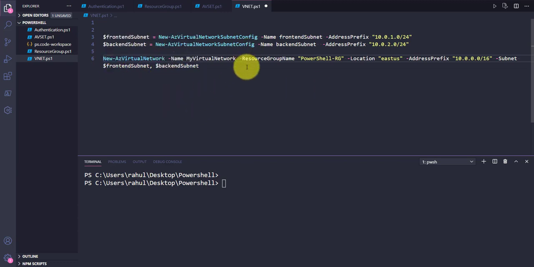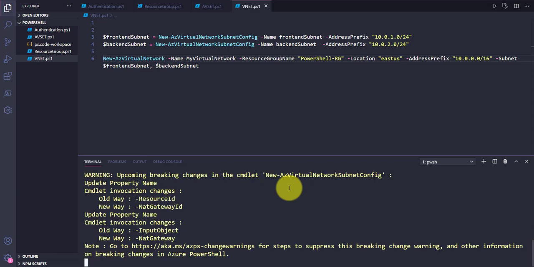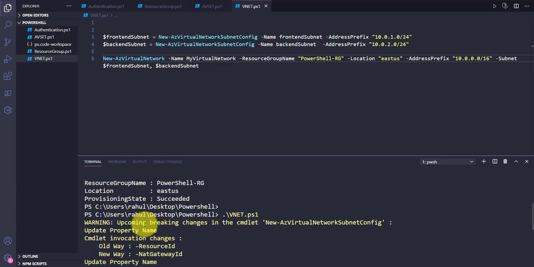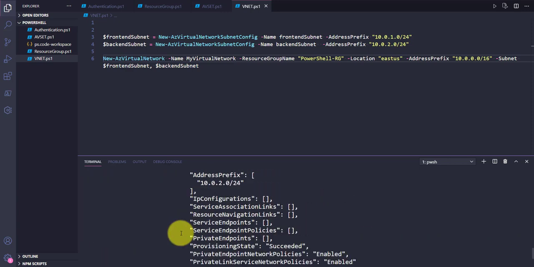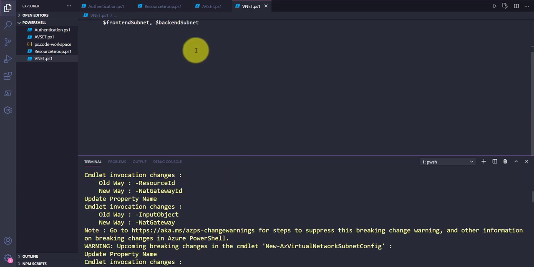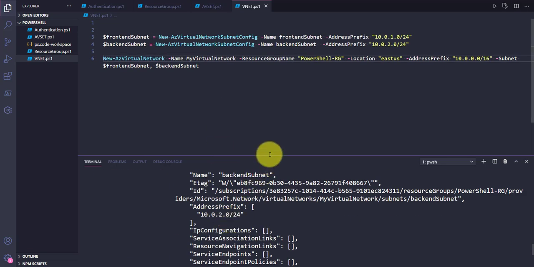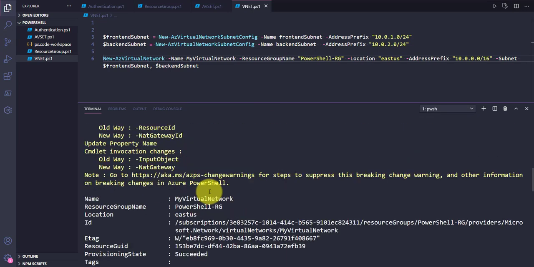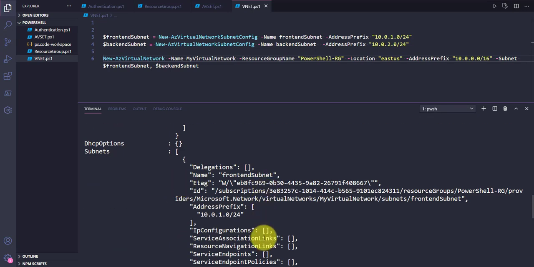I think this is the file. Let me save it and run vnet.ps1 again. We get a warning related to this cmdlet, because they are going to change some command information for it, but it's not preventing us from creating the VNet. And you can see that our virtual network is created successfully.